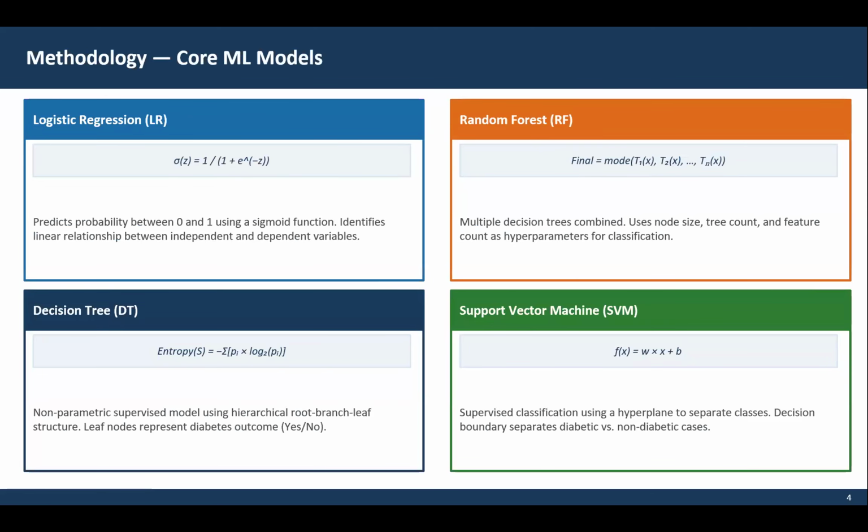Now here comes the methodology. Our methodology begins with four machine learning models that act as the base learners. The first is logistic regression, LR. Logistic regression gives us a probability between 0 and 1 using the sigmoid function. It identifies the linear relationship between independent and dependent variables. It is simple and efficient, and performs well when relationships between features are approximately linear, like 0 or 1.